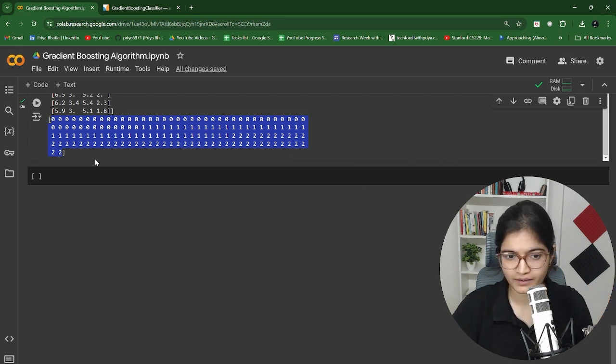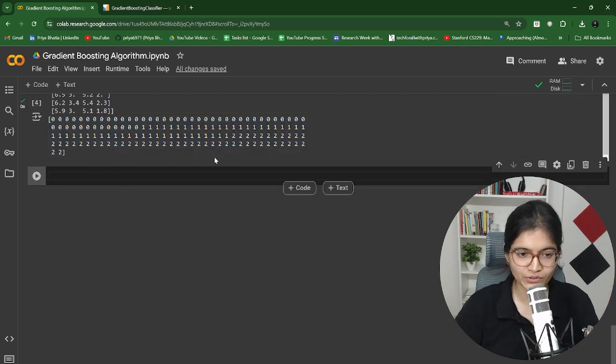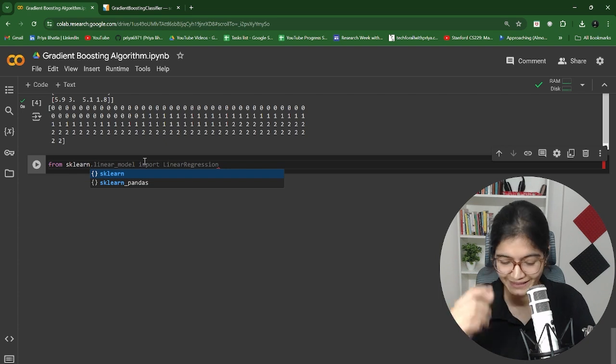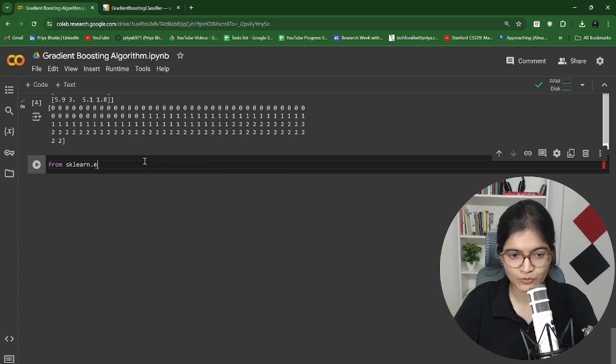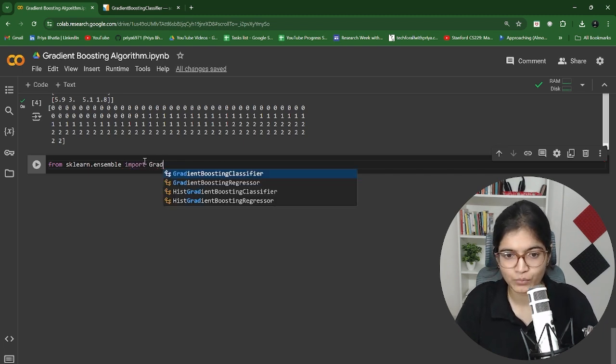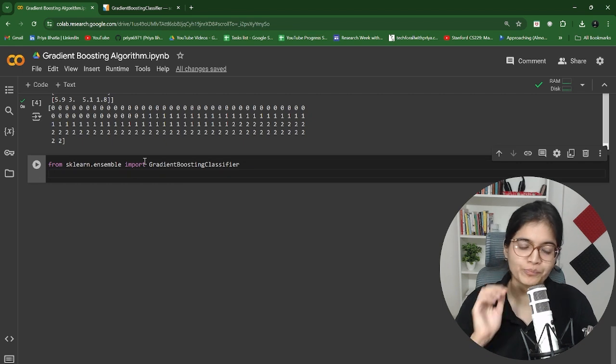Now, to implement that, I think we have not imported the gradient boosting classifier in the above part. So let me first import it from where it is available. You all know it's a part of an ensemble technique, these boosting algorithms. So definitely we will call ensemble, and from that we will simply import the gradient boosting classifier. Yes, that's what we want to import.